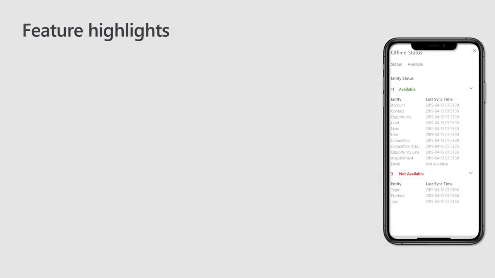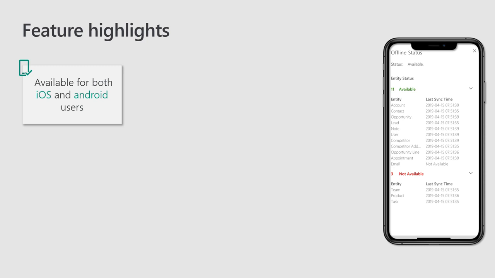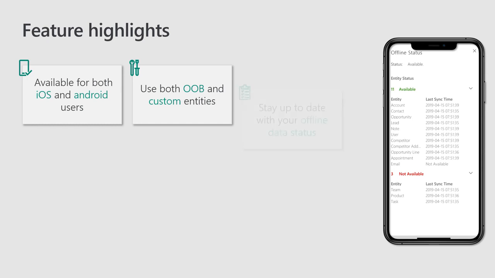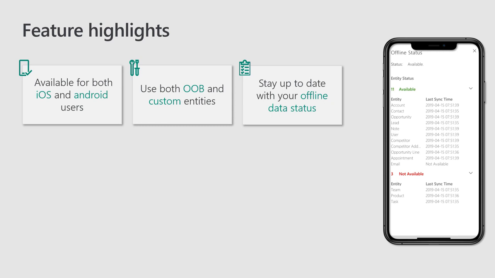Now let's look at some feature highlights. What can you do in mobile offline? It is available for both iOS and Android users on Dynamics 365 for phones and tablet app. With mobile offline, you can use all out-of-the-box entities such as account, contact, lead, appointment, etc., and all your custom entities as well. You can take all your custom entities in offline mode. Mobile offline also allows your users at any point to go check what data is available to you in offline mode. For example, if you look at the right, you see a screenshot of my offline status page on the device. At any point, I can go check, hey, I do have account and contact that I need to use in mobile offline later on my device.